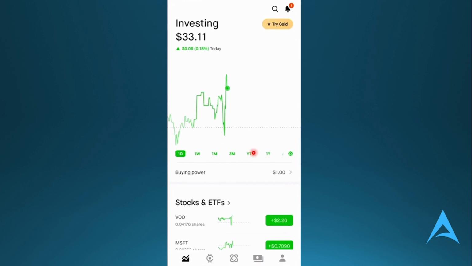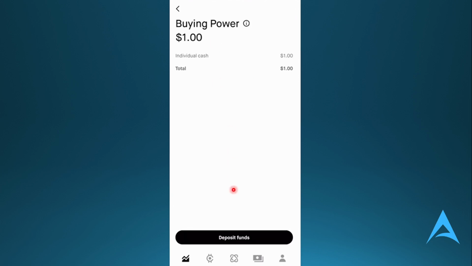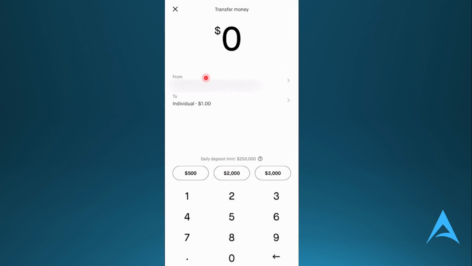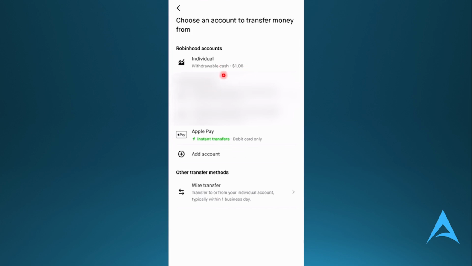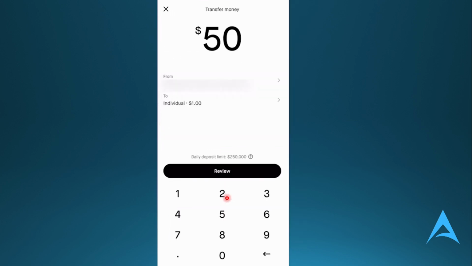So all you need to do is, once you're here on your Robinhood account, come here and click on buying power, okay? And then you'll be on this section, you can click on deposit funds. Just click on from, because this is from where you would go ahead and transfer money from. So if you're transferring from your individual account or Apple Pay, or you can add your own accounts or wire transfer as well, go ahead and do that.